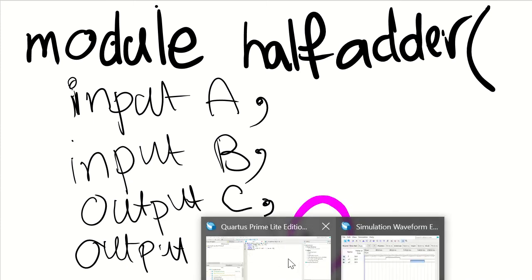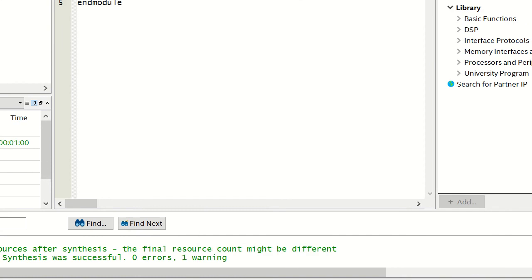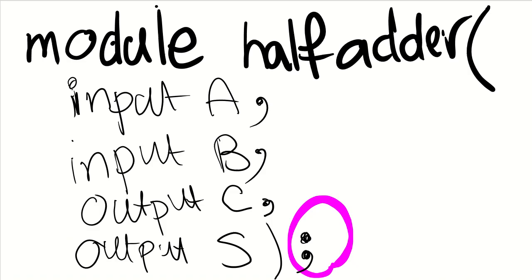Okay, so again here, this is another one, but you can type here module half adder and then in the parentheses, and then you have a semicolon at the end. Okay, so that's how you start making a module. And then you go on.